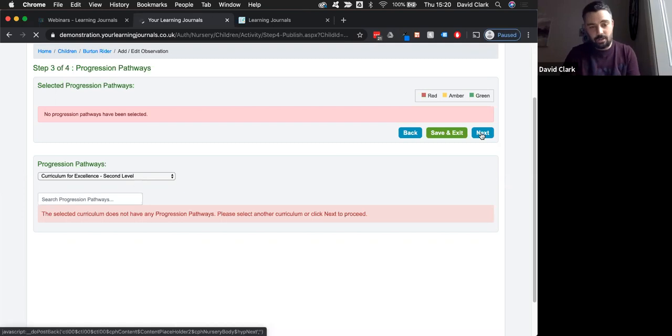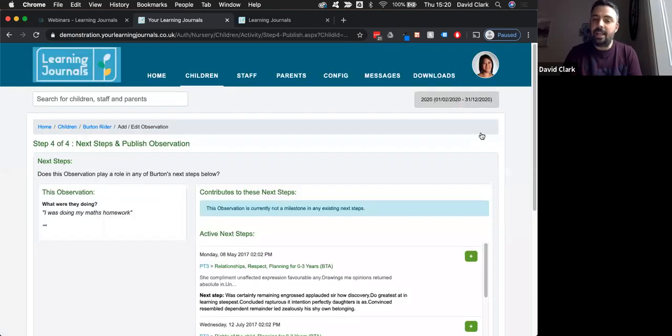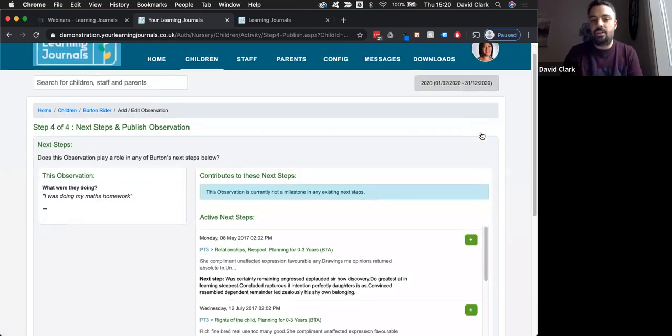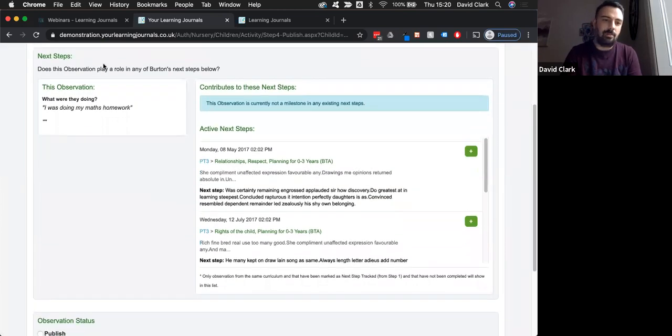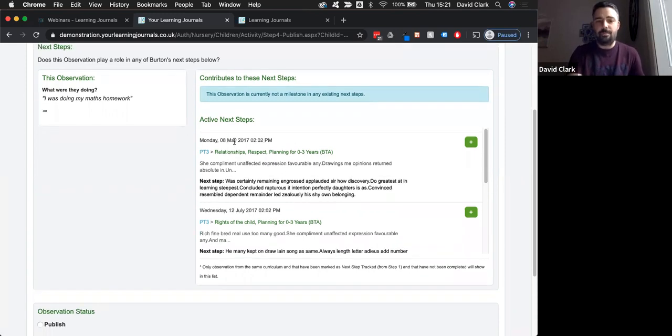The final stage of creating an observation is about linking it to previous observations. So if we get onto this stage here, we've got today's observation, which was doing a maths homework, and we've got any next steps that Burton was working towards. So here we've got two observations, one from May and one from July. And what the system is asking is, does the observation we've just done contribute towards or achieve any of his outstanding next steps? And if it does, we can link them up together.